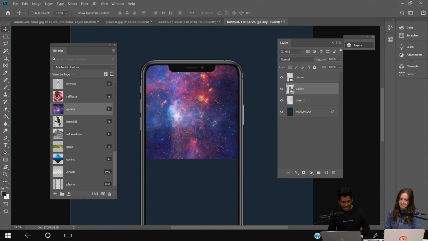Okay, I've placed the galaxy at the back. So I'm going to slowly put in Mount Kinabalu. Let me place it on top of the layer.